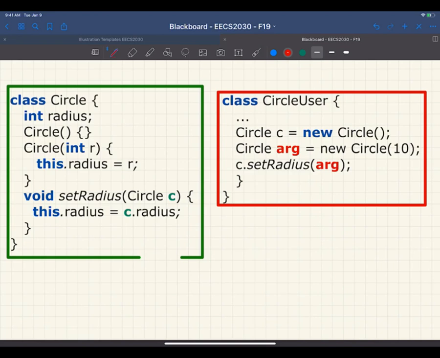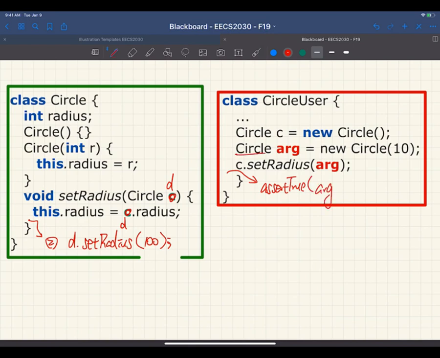Again, over here we got D, and we got D over here. So now the second line I would like to do is to say D dot set radius, and then let's say 100. Okay, and then after this, if I say assert true, a JUnit test, arc, which is a circle, dot radius equals 10. Am I going to fail or pass?